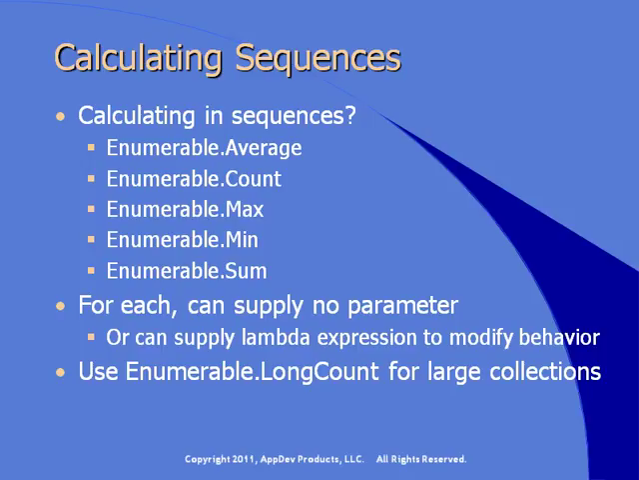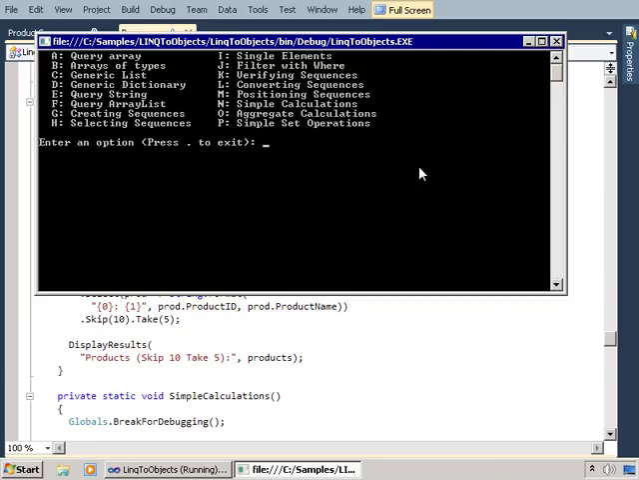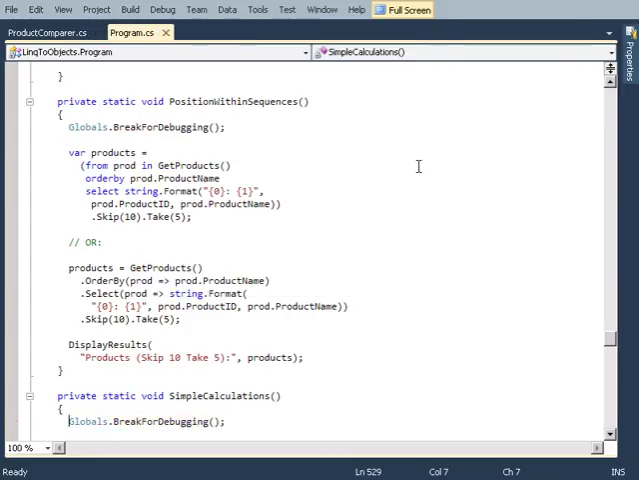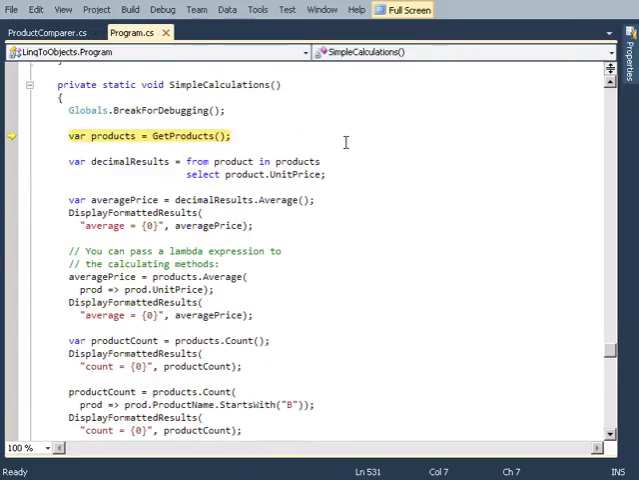Let's look at an example that demonstrates calculating within sequences. For these simple calculations, I'll choose option N. We'll step into our code here. And let's start then by getting our products. I store it in a variable so I wouldn't have to call getProducts multiple times. That's the only reason. Let's select the unit price and get that into a sequence.